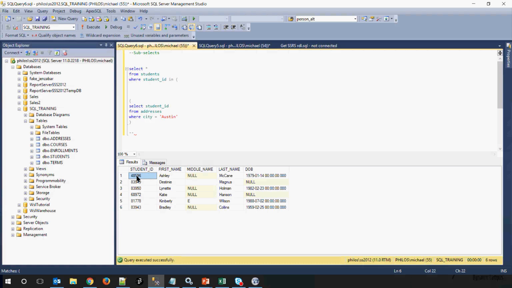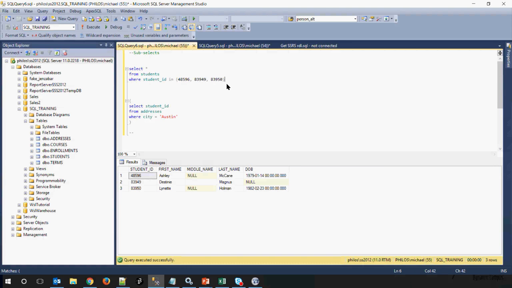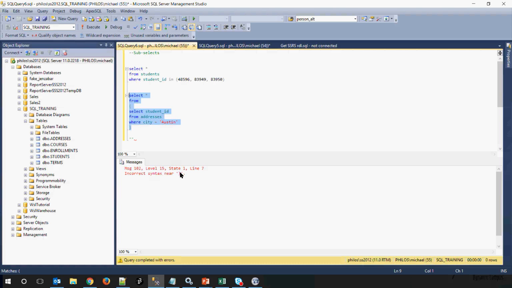But check this out, just to demonstrate how the syntax works. Let's do a couple of these. This is a list, just like this is a list, and I don't have to give this list an alias. However, if I did something like select star from, and here's my little fake table, I do have to give it an alias.